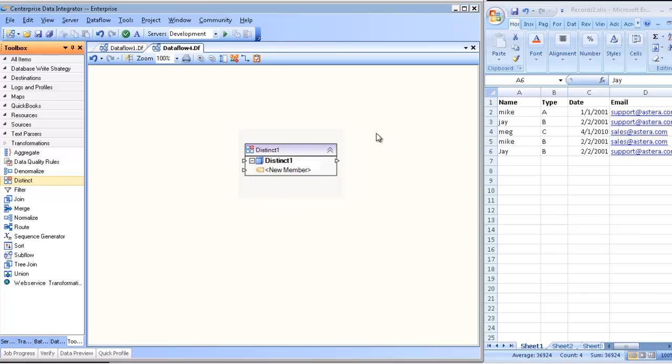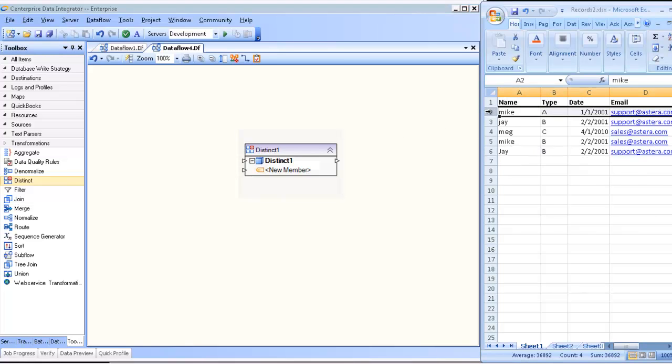For example, here on the right you see I have an Excel sheet with a small data set of about 5 records, but some of them are duplicated, such as I have 2 Mikes and 2 Js. If I wanted a unique data set, I could use a distinct transformation to filter out the duplicates.